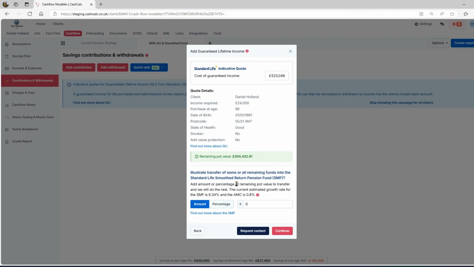But actually, Standard Life have the smooth fund available to you. So what you can opt to do is put some, if not all of that pot into the smooth fund, and the smooth fund is projected to grow at about 6.34% over the years, and there is an AMC of 0.8 that will be added to that, which we'll show you in a couple of moments. But for this particular example, we're going to split the pot further 50-50 and say, look, I want to put 50% into my Standard Life smooth fund and 50% remaining in that pension pot.